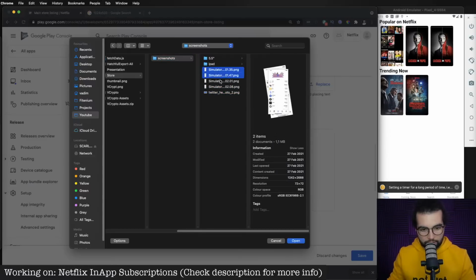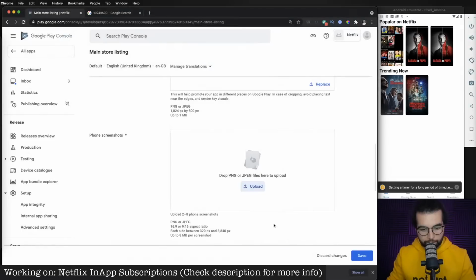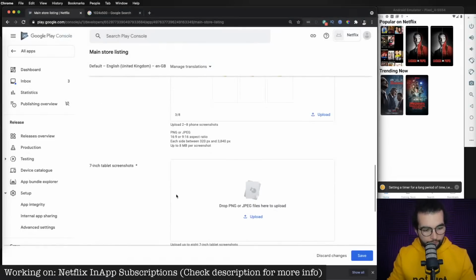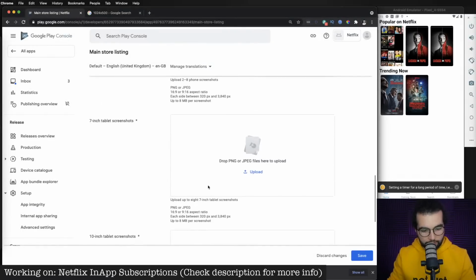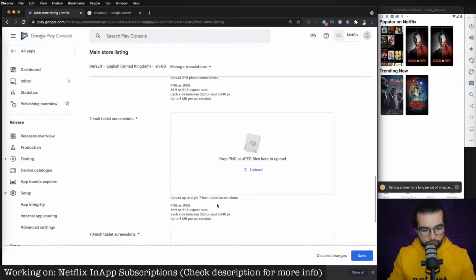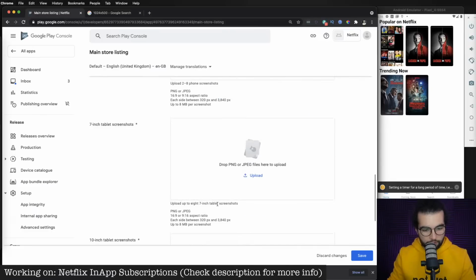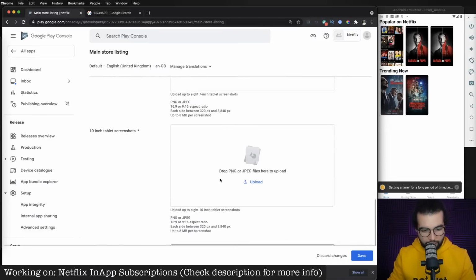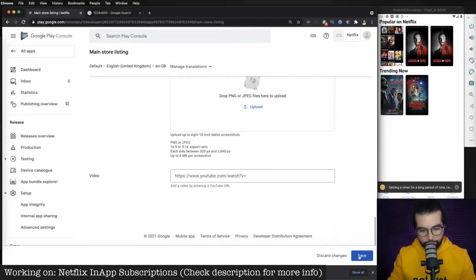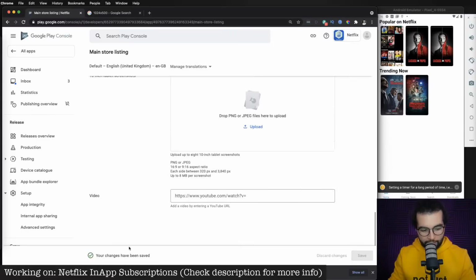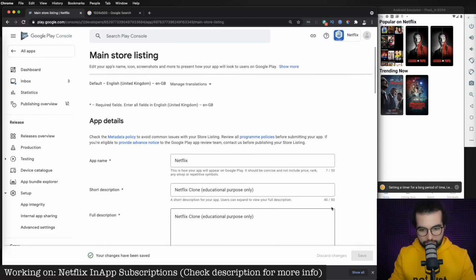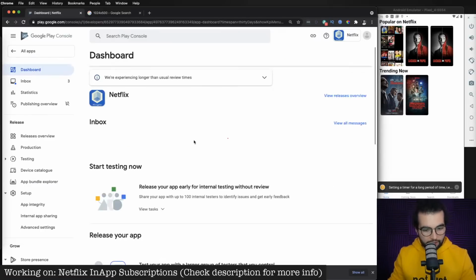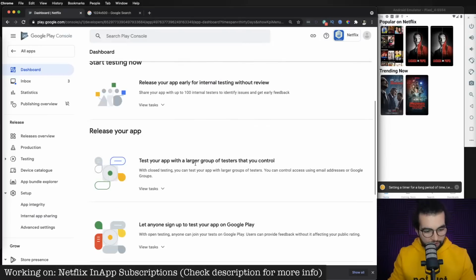Okay, let's select a couple of them. Let's upload. The 7-inch tablet screenshot. I think you can leave them empty. Yeah, I'm gonna try to leave them empty. And yeah, your changes have been saved. And that's it with setting up the application, right?